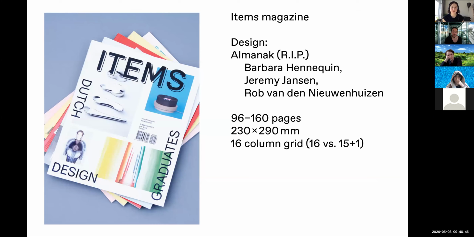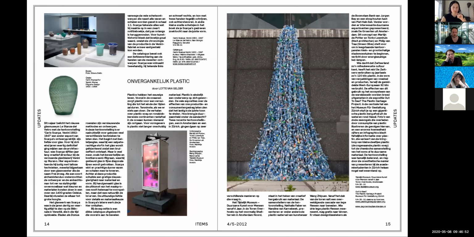This is a magazine that I, together with 2 other people, made. We used to be a studio called Almanac. We designed Items, which is a design magazine. For instance, this underlying grid was 16 columns, or 15 plus 1. What you see here is 4 columns of text. Then the titles span, let's say, 2 of the columns. And then here you can see an image. It takes up 1.5 of these columns, and then there's half a column left for captions, for instance.